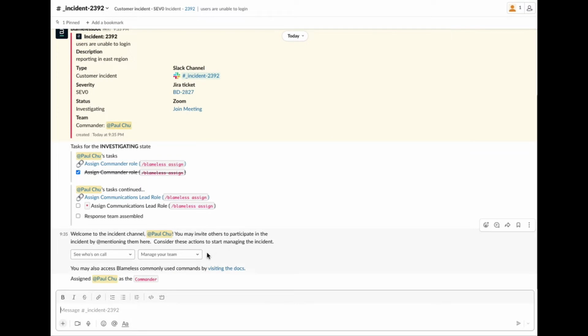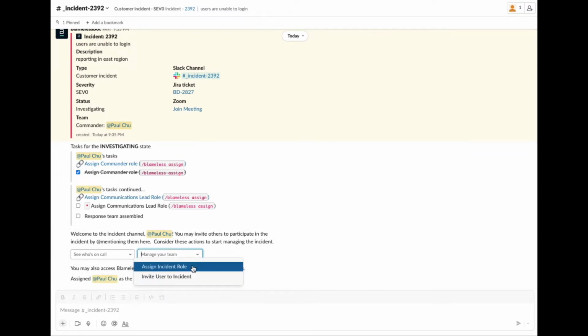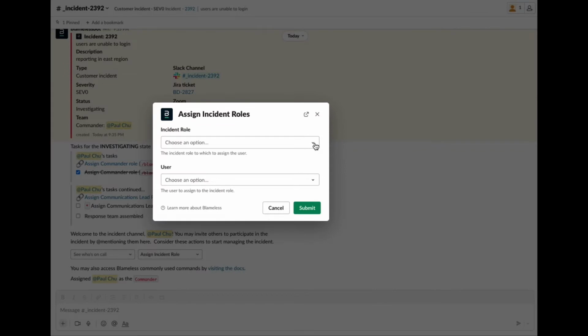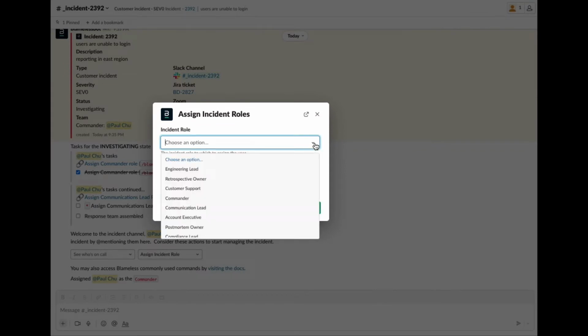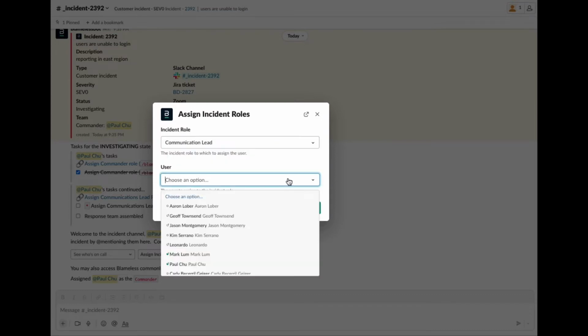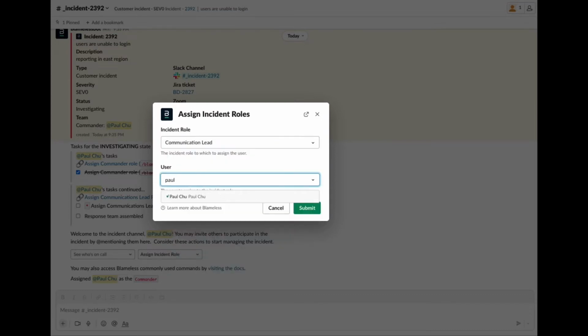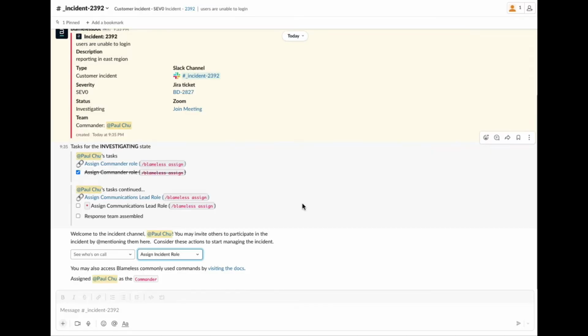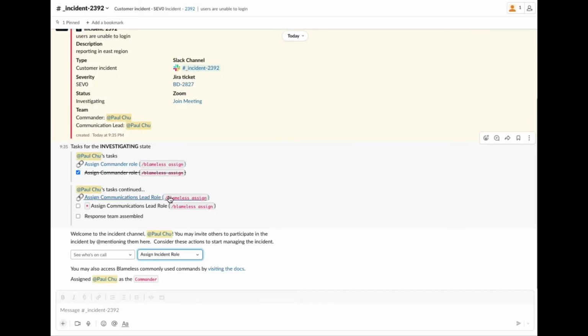One of the first things that you'll see is incident role assignments. Whether you have a robust incident management program with many incident roles, such as commander, communications lead, subject matter expert, on call, or you're a lean team, and you just need a commander to lead the effort, Blameless can have custom roles available to be delegated out.